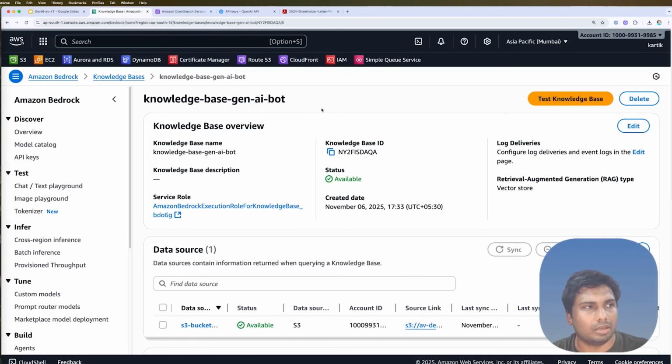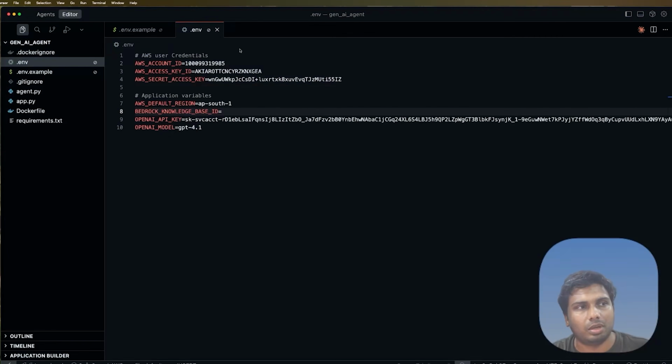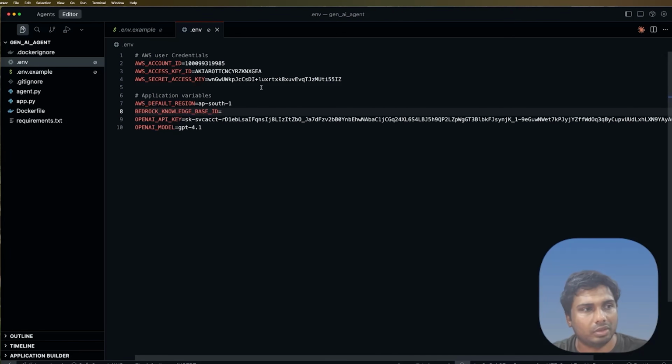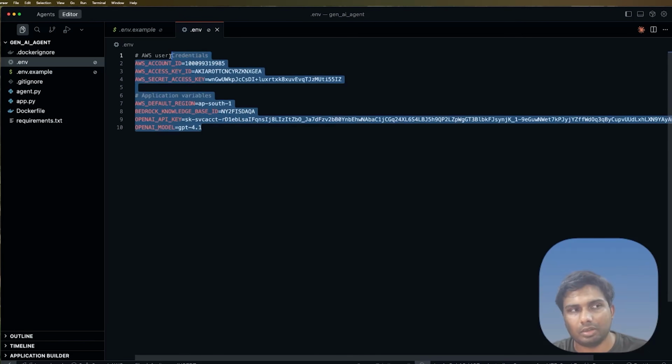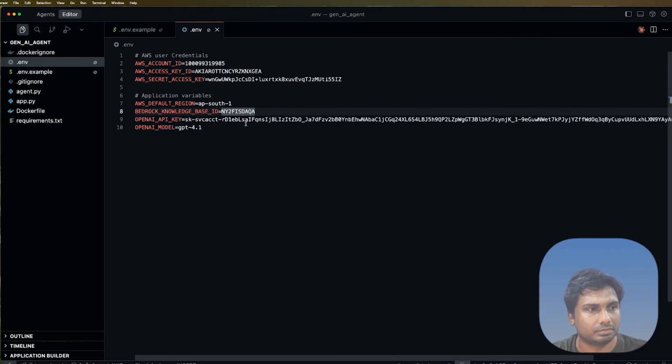All right. So now I want to connect to this knowledge base and ask it questions so it can give me back some relevant documents based on that question. So let's head on to our code, and in .env, we'll add this missing piece, the knowledge base ID, which completes our .env file end to end.